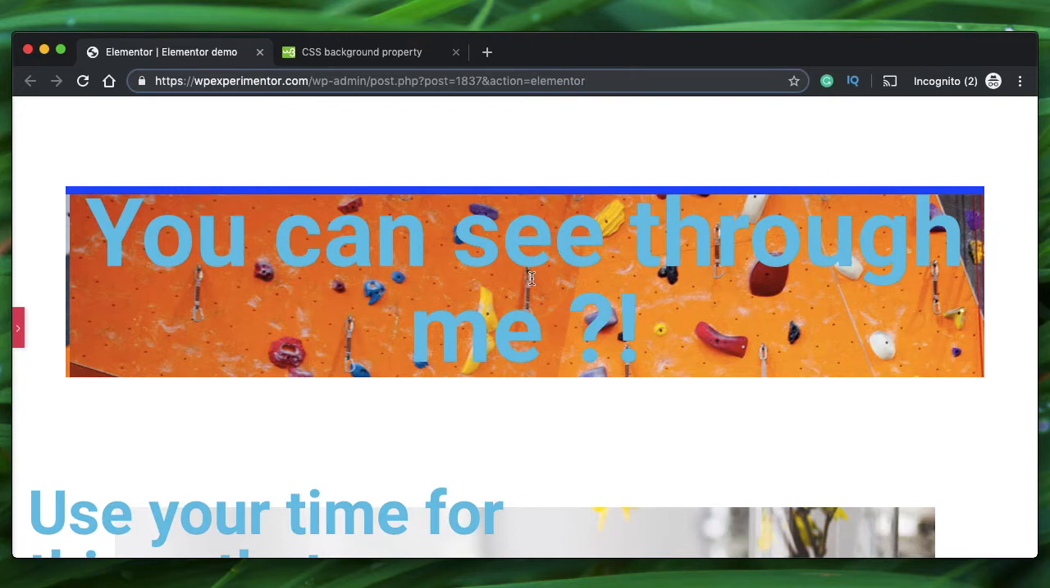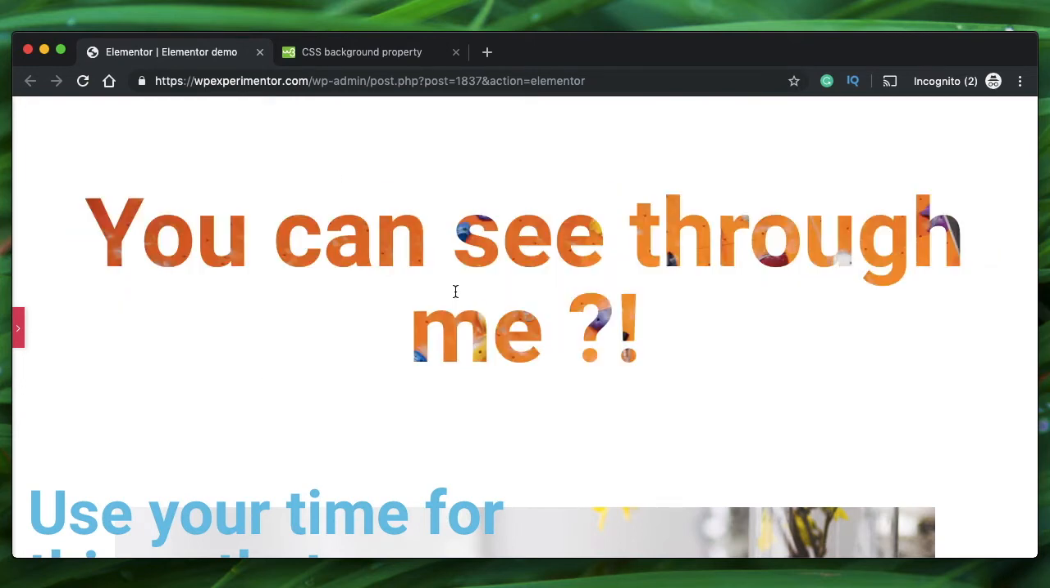So usually when you have a text and it has a background, it looks something like this. But using CSS, you can make it look something like this. So what exactly did I do? I just made the background visible only through the text. This is possible with a property called background clip.